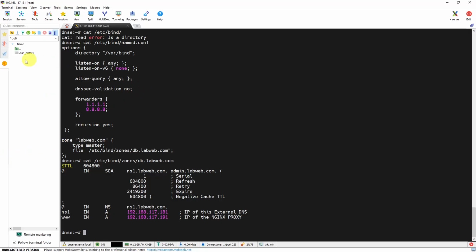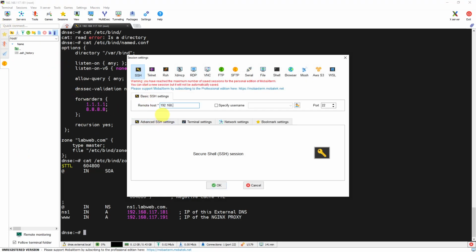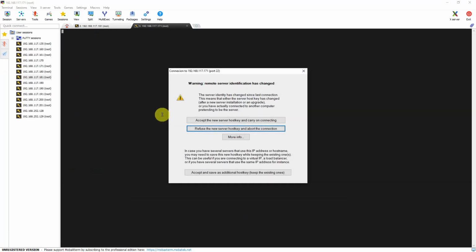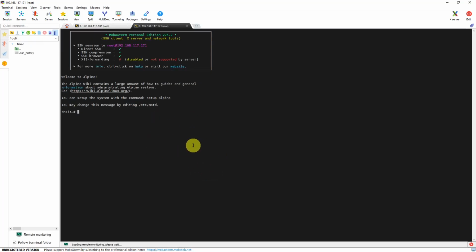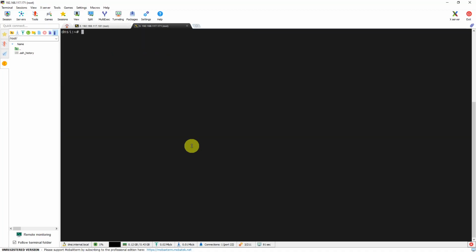Next, 192.168.117.171. User is root. The reason it is giving me an error is that I already created a lab before, so it had the same IP. I wanted to make this a quick one with the audio. So let's clear. whoami, present working directory, cat /etc/hosts. Make sure we're on the same one.